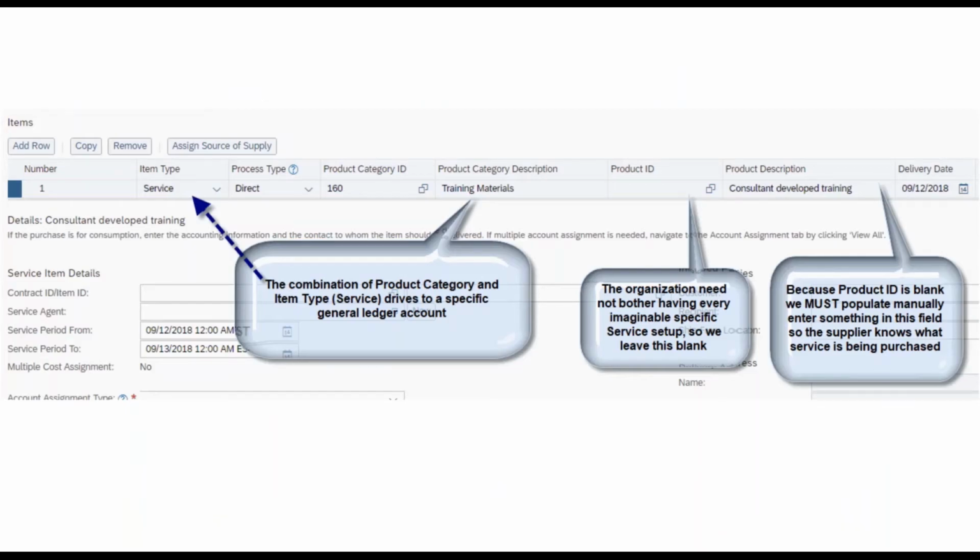So in this particular case, what is different is the item type is service. They've accessed a product category that relates to services, training materials. And then in the description here, so once again, no product because the organization cannot think of every imaginable specific service. They're not going to set up specific product IDs. They are just going to enter a product description. And something has to be keyed in there, so that field can't be left blank. But the detail, how meaningful that description is, really depends on whether this is actually being sent to the service provider.